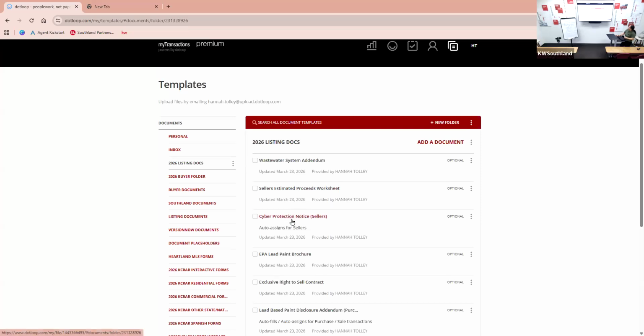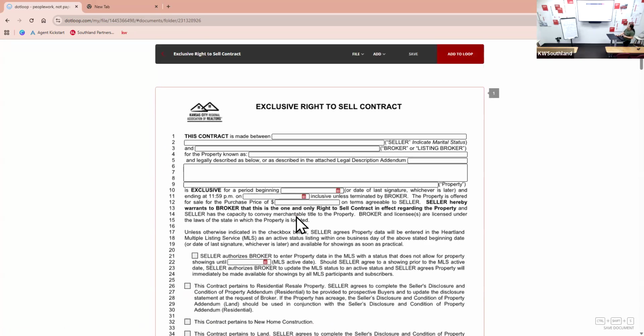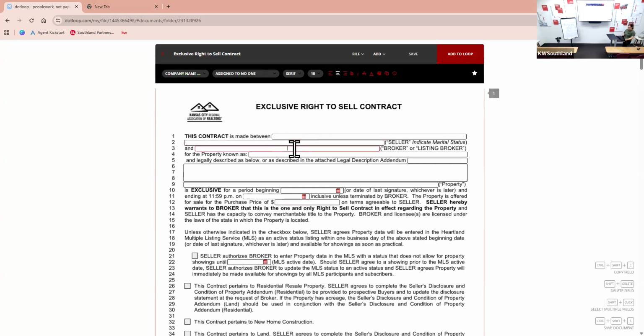Okay. Same thing here. Exclusive right to sell. The others are a little bit tricky. You can't fill in as many listing forms because it's really more seller based and they have to fill them in a lot more. But on the exclusive right to sell, we can do the same as before. You can go in and fill it in on the lines that you're not going to fill in your client's names, but you can fill in the brokerage's name.